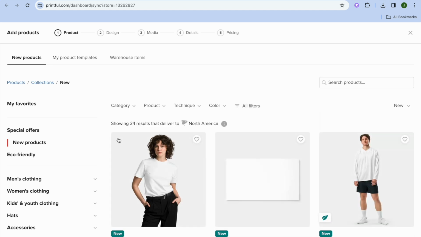After selecting add product, from here you can select which product you'd like to add your design to. You can see the different categories: men's clothing, women's clothing, kids and youth clothing, hats, accessories, home and living. If you're looking to create a home decor store, you could simply tap on home and living, and you'll be able to add your design to, for example, mats, tableware, and different items.